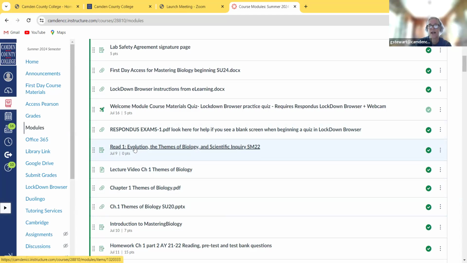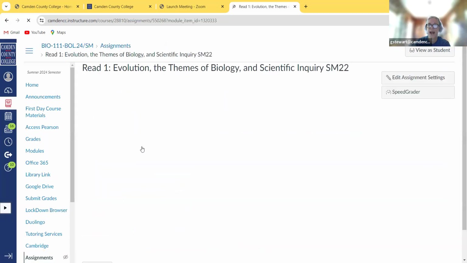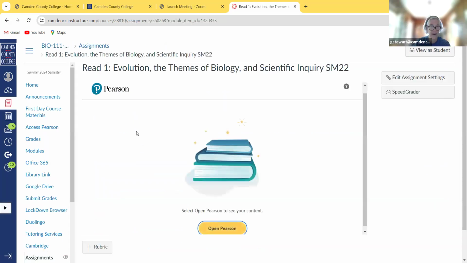So you'll see the first assignment using Pearson is going to be reading chapter 1. Notice that the reading assignments are always 0 points. They are not for their homework, but they're not for any points. I don't award points for reading the chapter. But once you get access, when you click on that, like I just did, it's going to take you right to the page. It should take you right to the page.